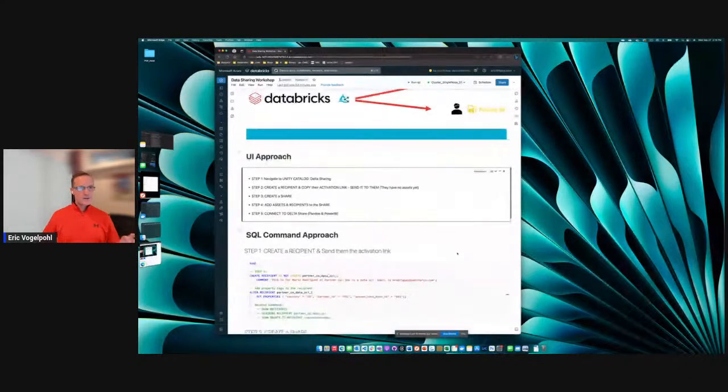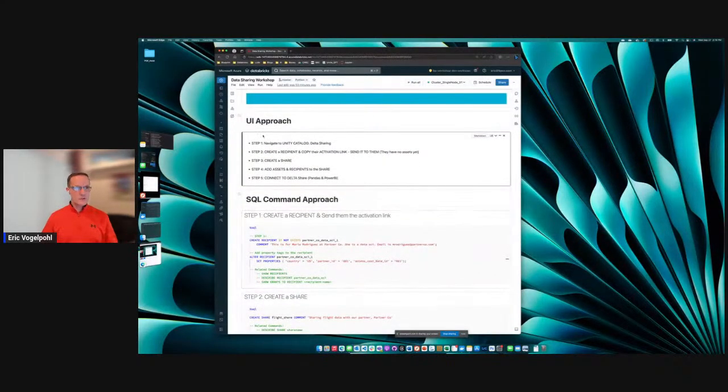Okay, now we're going to do this demo in 2 approaches. We're going to take the UI approach so that you can see what Unity Catalog looks like. I hear from a lot of clients, they say, what is Unity Catalog? I don't get it. Is it just a catalog? Is it a list of things? No, it's much more than that. So we're going to take the UI approach because it'll force you to see what Unity Catalog is like.